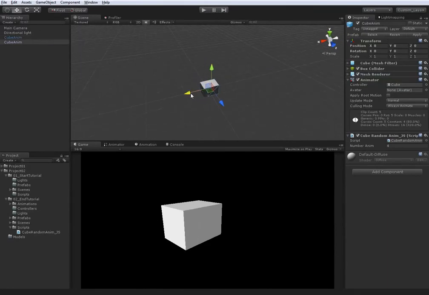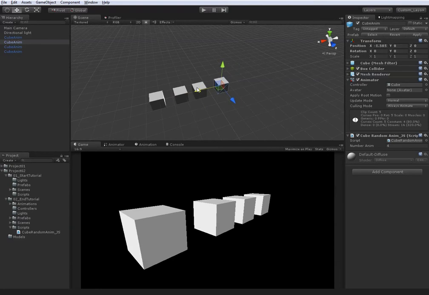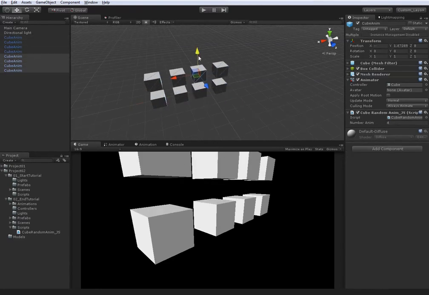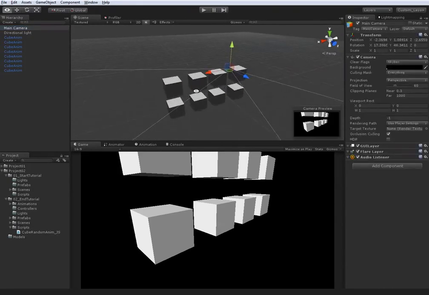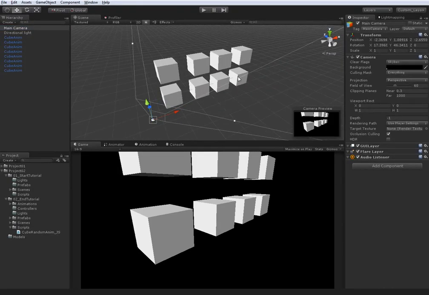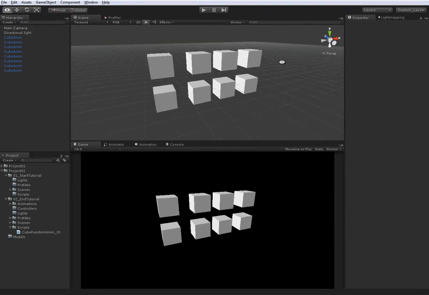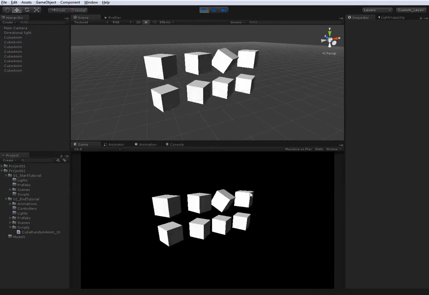Now let's select that cube, apply to the prefab, and duplicate it a few more times. Okay, this is good. I'm going to select the camera and make it so our cubes are visible in the play mode. Now if we play, we get all these different animations.